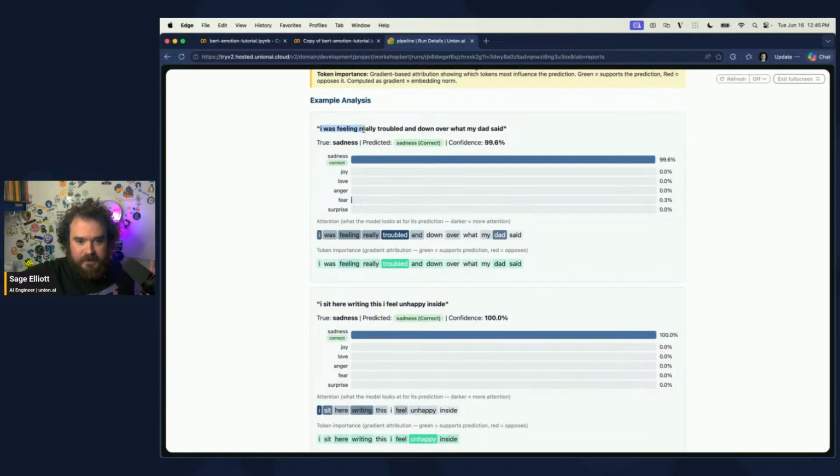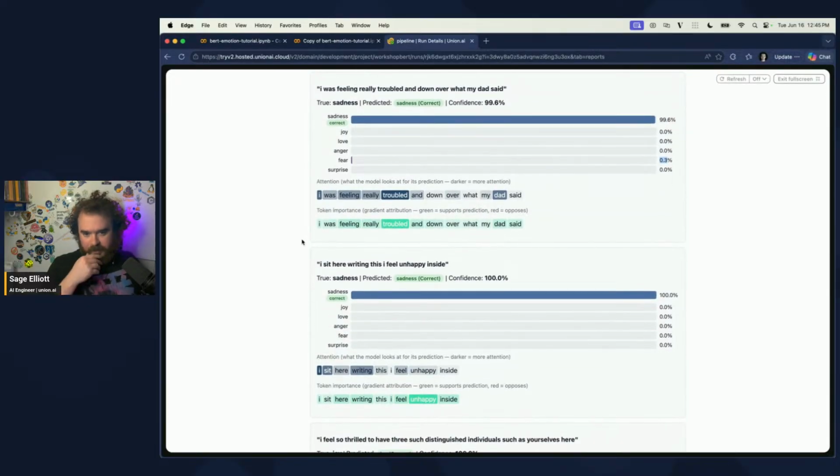So this one is correct. It says, I was feeling really troubled and down over what my dad said. And you can see that it's sadness, and it's very highly confident that it's sadness. It thinks maybe a little bit of it could be fear, which also makes sense because they are very close to each other in what they sound like. And then you can see there's attention that's computed, showing what the model looks at for its prediction, and the darker it is, the more attention on it. So troubled is the most, and then I. So it's kind of thinking, probably, I am troubled. It's probably going to be a fear type of thing.